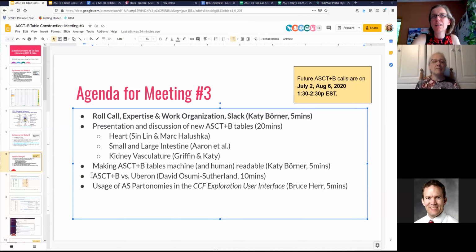After that, we will have David Osumi-Sutherland present for 10 minutes on a comparison of the current tables we have and the Uberon terms that exist in the Uberon ontology, which is a very, very comprehensive ontology, and we wanted to understand what the overlap is there. We will also have, last but not least, a brief demo of anatomical structure partonomies as they are used in the CCF exploration user interface that was designed for HuBMAP. Bruce Herr will give this demo, about 5 minutes.